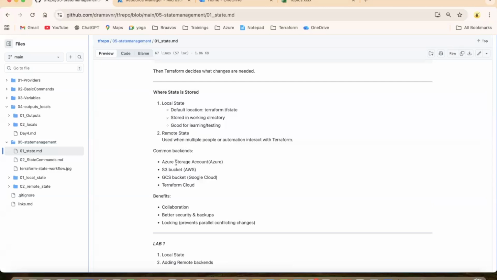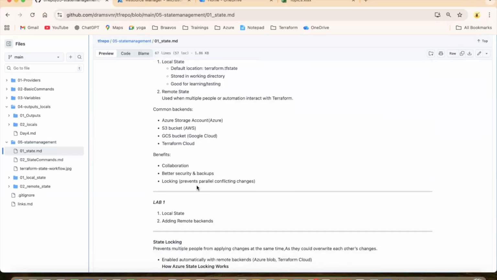Now that I'm using an Azure account and Azure Cloud, I will store this Terraform state file in an Azure storage account, inside one of the blobs. If you are using AWS, you can go ahead and use an S3 bucket. If you are using Google Cloud, you can use a GCS bucket. And the other option is Terraform Cloud. You can also save your state file in Terraform Cloud. So what is the benefit? The benefit is better collaboration, better security and backups, and locking.